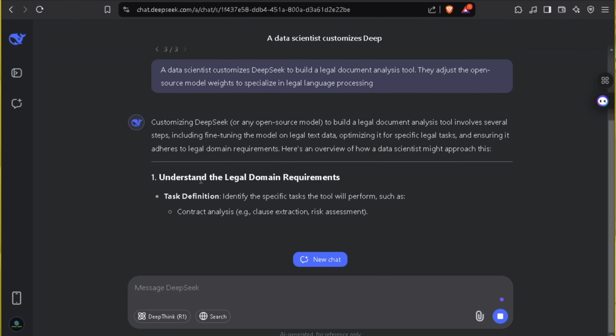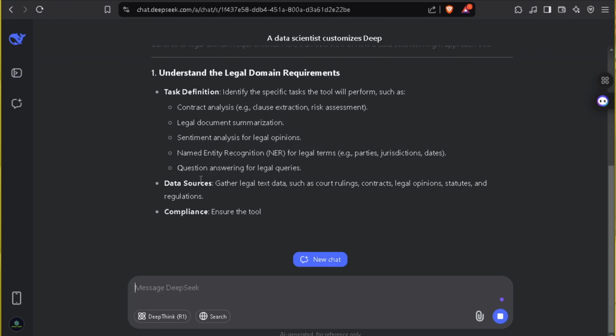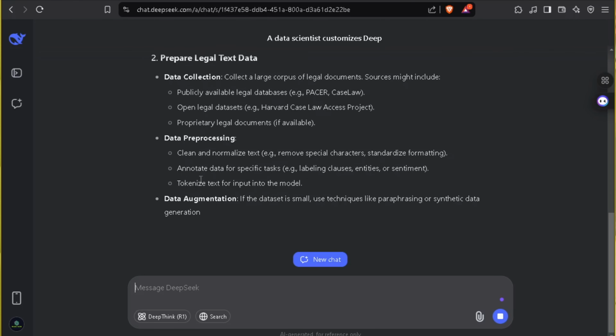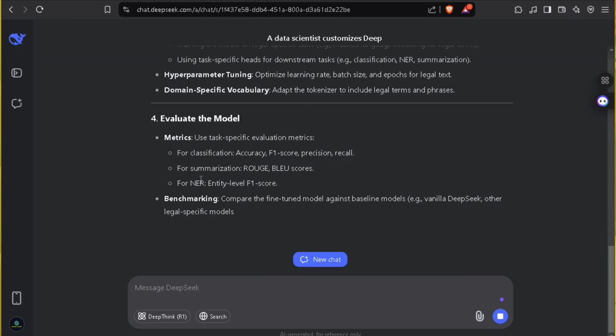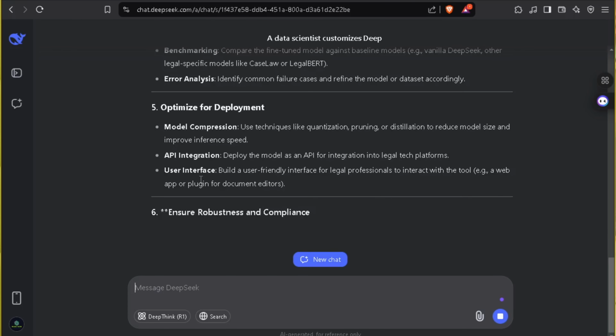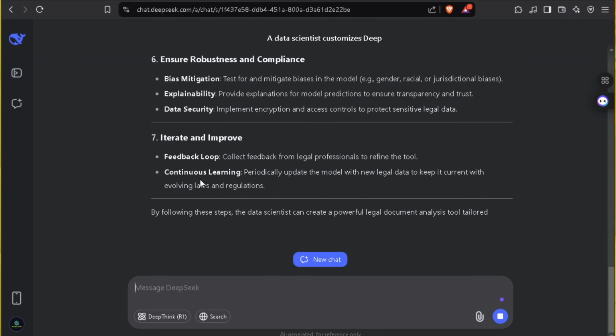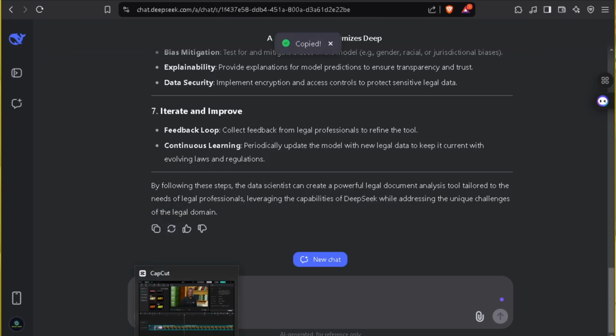Now let's head over to the open source model. Transparency matters. DeepSeek is open source, meaning that developers worldwide can improve it. Let's look at the data scientist who customizes DeepSeek to build a legal document analysis tool. They can adjust the open source model and find ways to specialize in legal language processing.